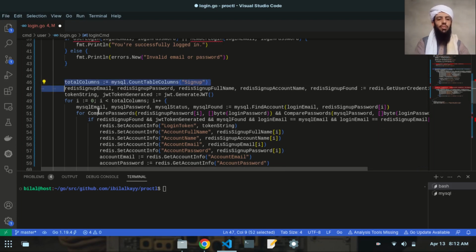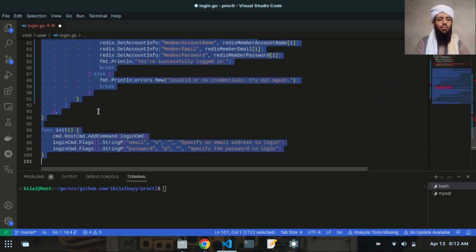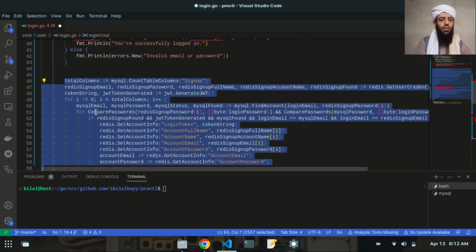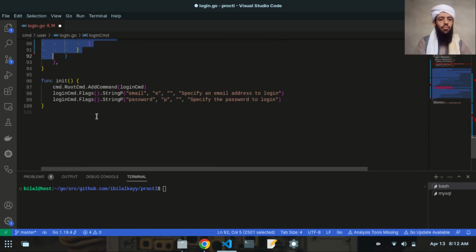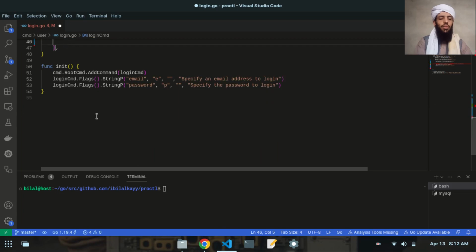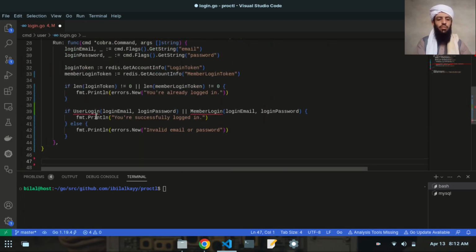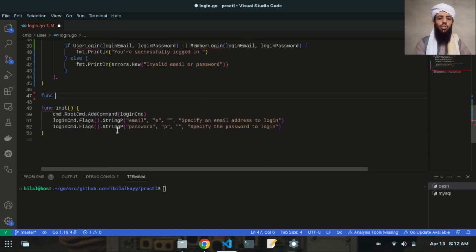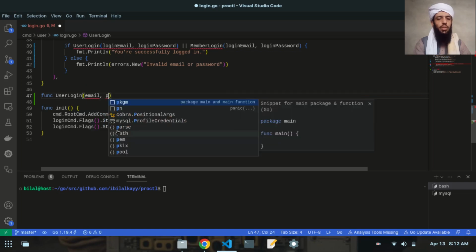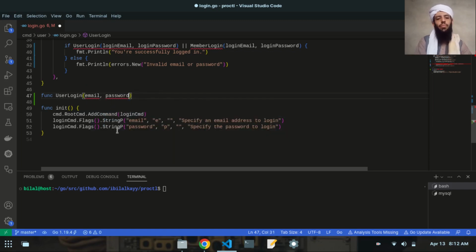First of all, let's copy these things because I don't need them, and I will put them in another function. So let's copy them from here. All right, like this. Once they are copied, I will make a function by the name of userLogin, and let's write email and password, and they will be strings, and after that let's write the boolean value like this.